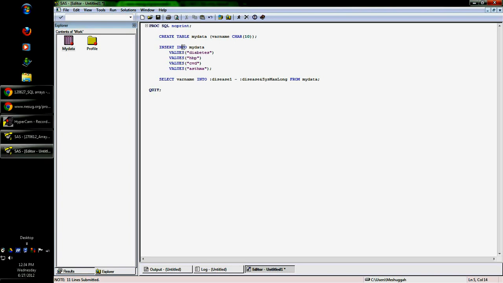Let's see what's going on here. We recognize "into" from this insert into, so we're putting something into something. So select var name, remember that's our column, into, oh look at this colon. That colon means we're going to select this into, instead of a data set, into memory.